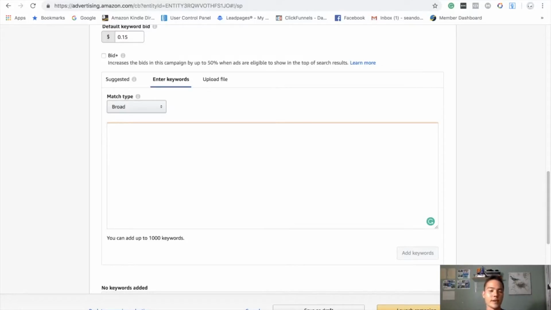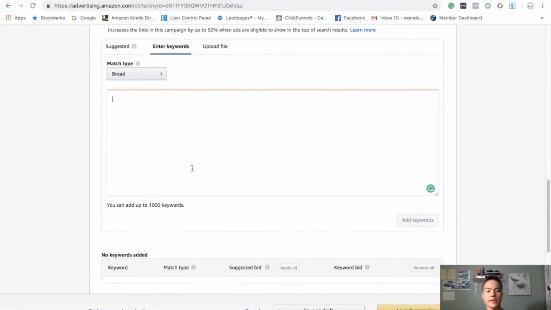Now the key to this is that you want to add any keywords that are related to your book, right? So if you got a ketogenic diet book, then you want to have low carb, high protein, weight loss, those kinds of keywords in, because that's what people are searching for, and that's where your book wants to show up, right?